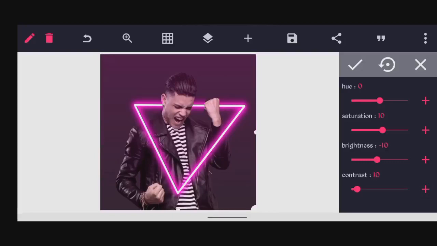So now you see we are almost done. Now you can play with this to any color you feel like giving it. You can play with that because you are done.